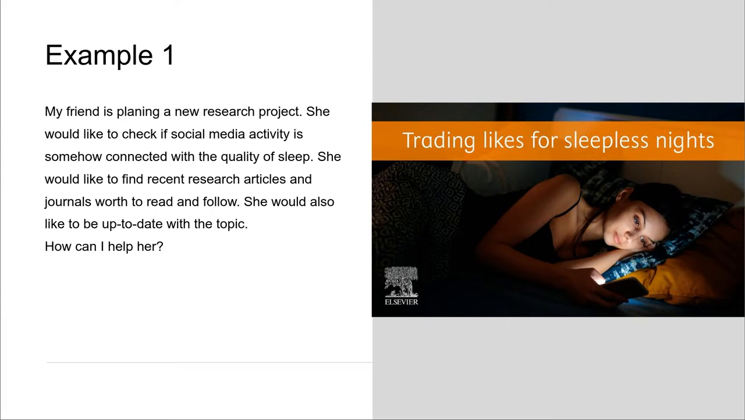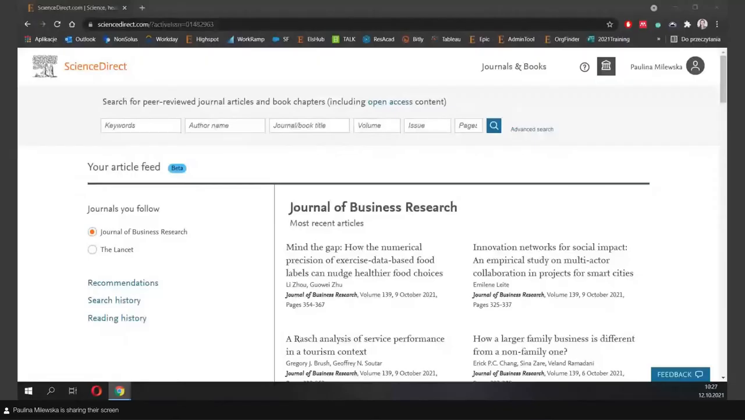Okay, so how can we help her in this kind of situation? Let me go back to ScienceDirect. So we have a few pieces of information from a colleague. She's interested in sleep and social media. So let me just use this simple quick search bar.